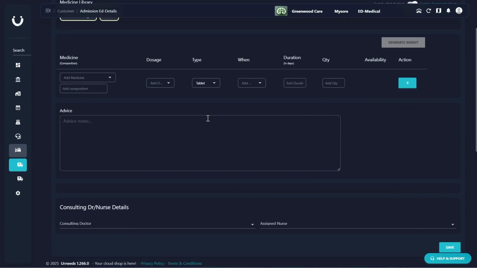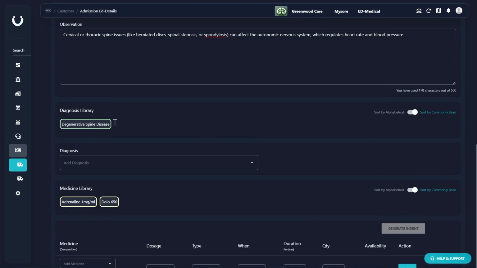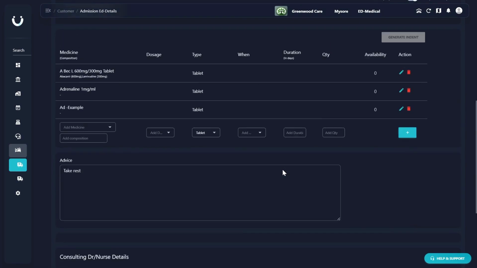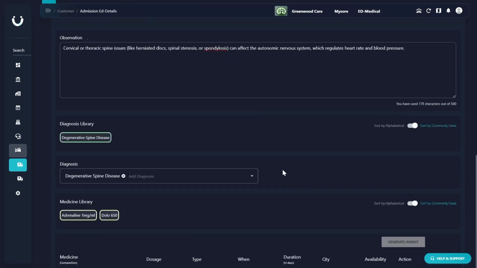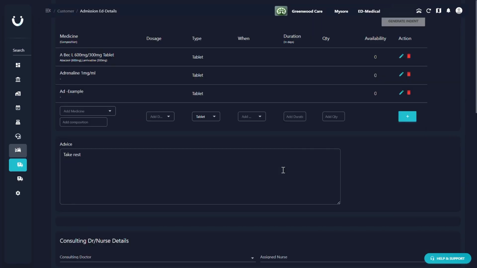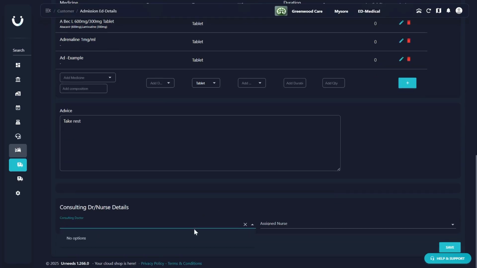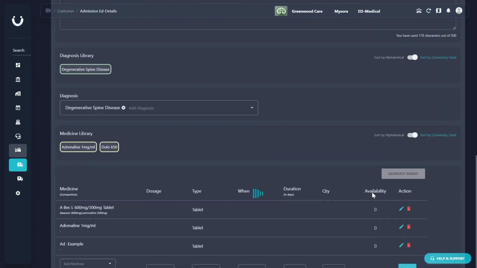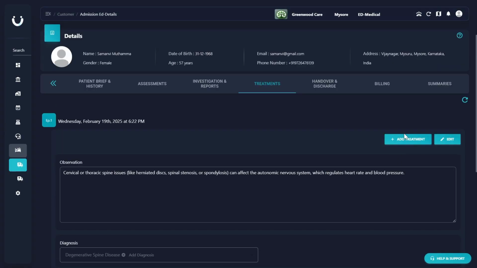Now we go back to the ED department and we go to the treatment plan. Now the treatment plan is currently empty, but if you click on the diagnosis and click on predict, all the details get populated as shown. And they are shown in the form of episodes. Now we enter the consulting doctor, the assigned nurse if required, and then click on save. This is the first treatment plan which comes under episode 1.